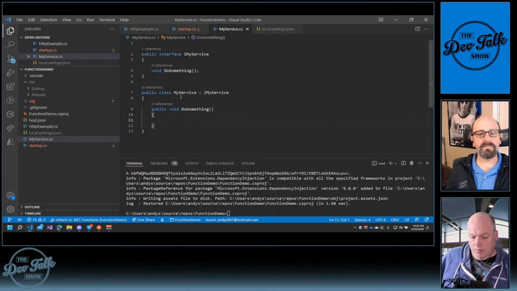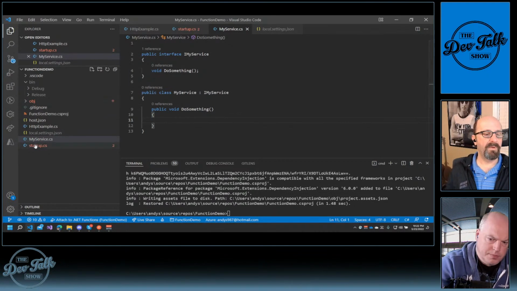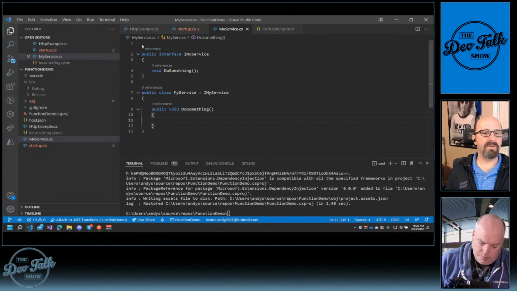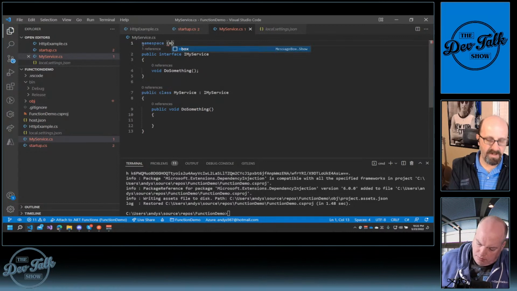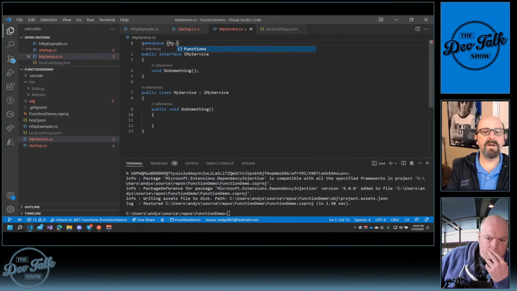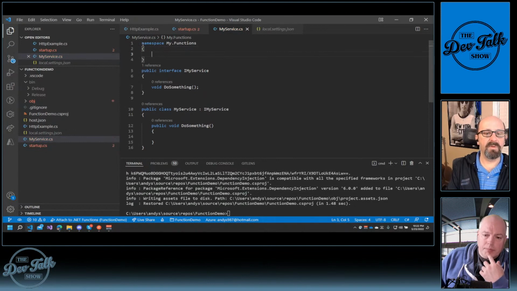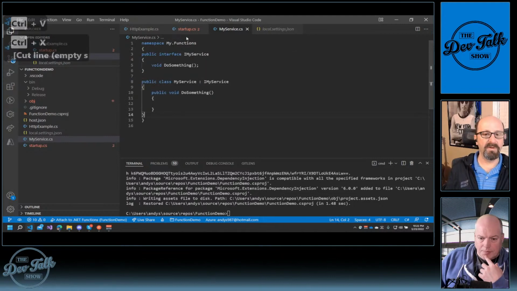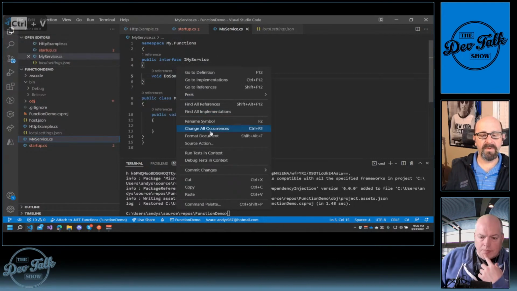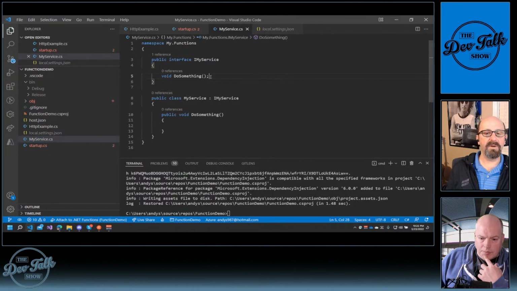So I've got this now. So now, oh, I should put a namespace on this thing too, right? Namespace was like my, what was the stupid thing called? My dot functions. There you go. Yep. I don't remember, honestly. I would never name something my in my world. Where's format doc? There we go. Okay. So I have that.